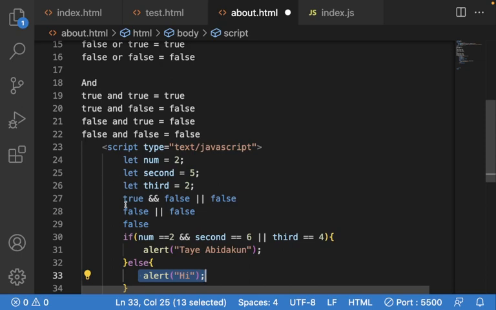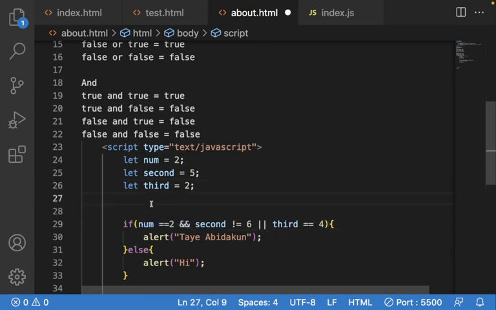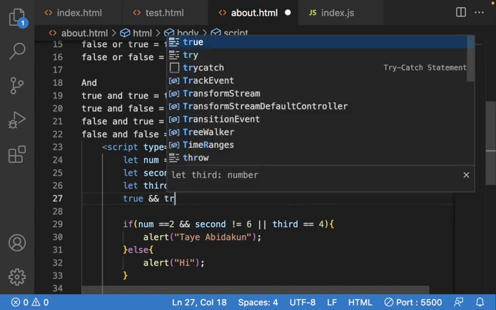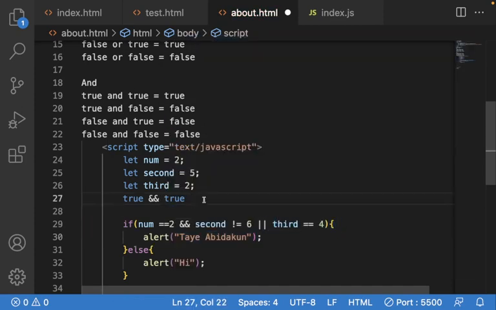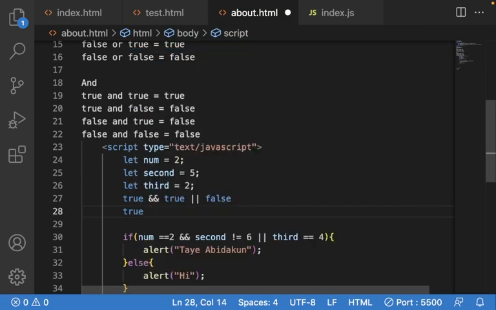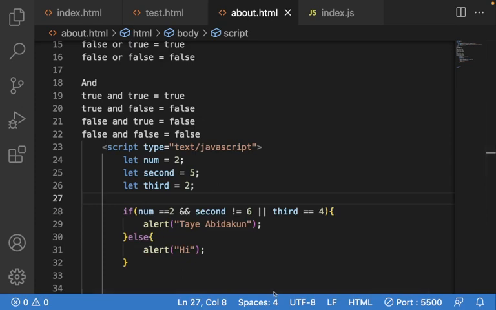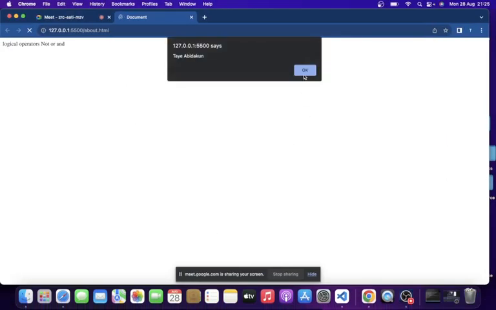Okay. Let's look at another example. So let's take it again. Is num equal to the value? Yes. Is this condition true? Second not equals 6. Is it true or false? It's true. Then, is this true? False. That's false. So, true and true is true. You now have true or false. So, true or false is eventually true. So, meaning it will alert this instead. So, let's go to the browser and see the results there. We have this. Let's move on.